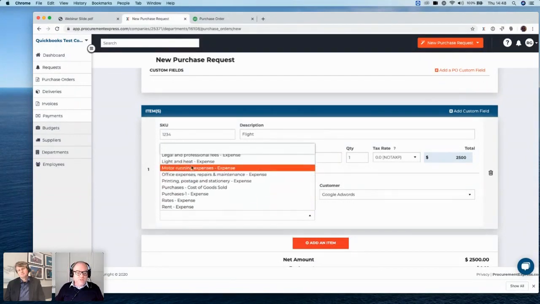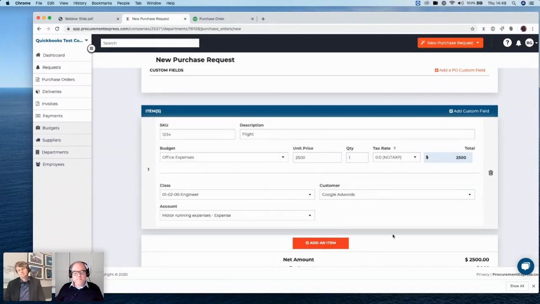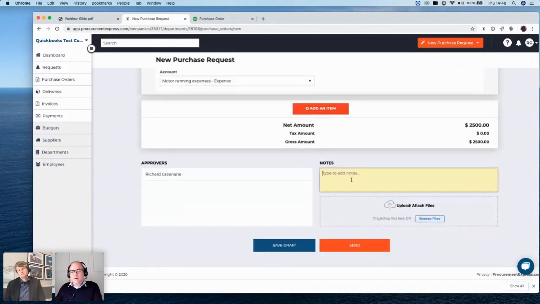So let's choose motor running expenses. And then I can put in a note that's going to get transferred over to QuickBooks. And then I'm going to click send, and it's going to go through my approval route.